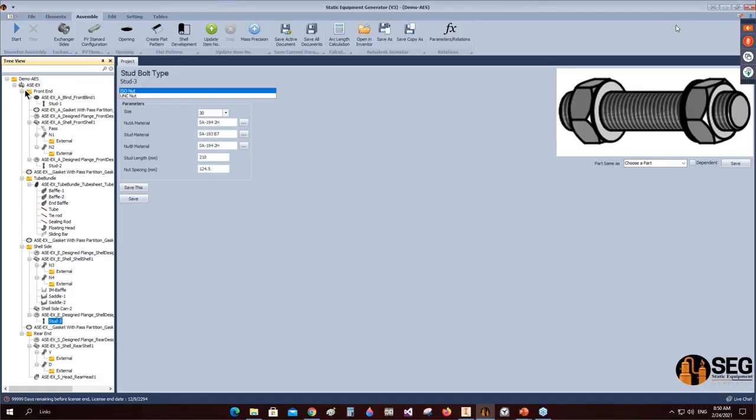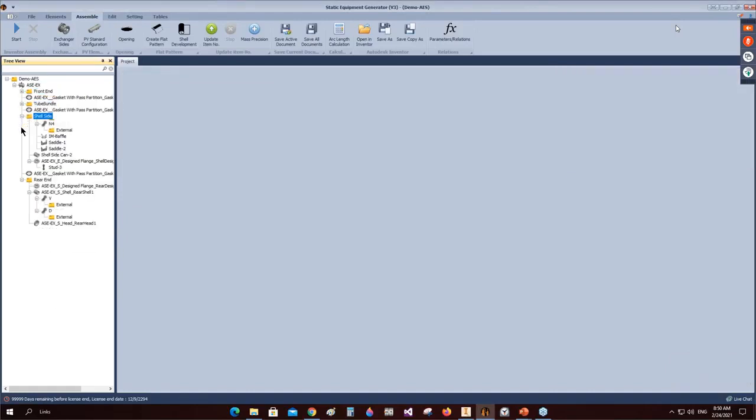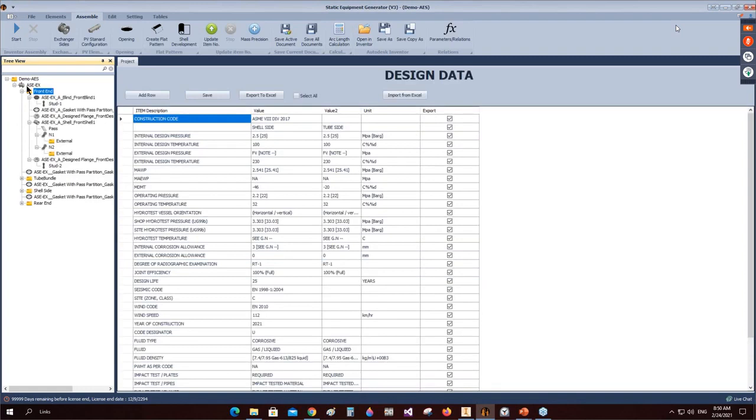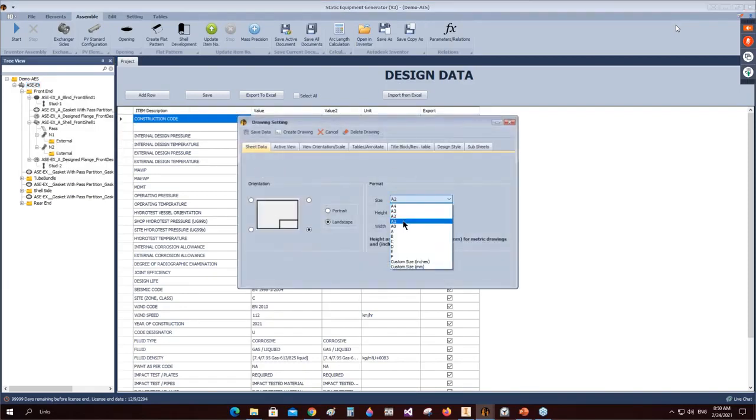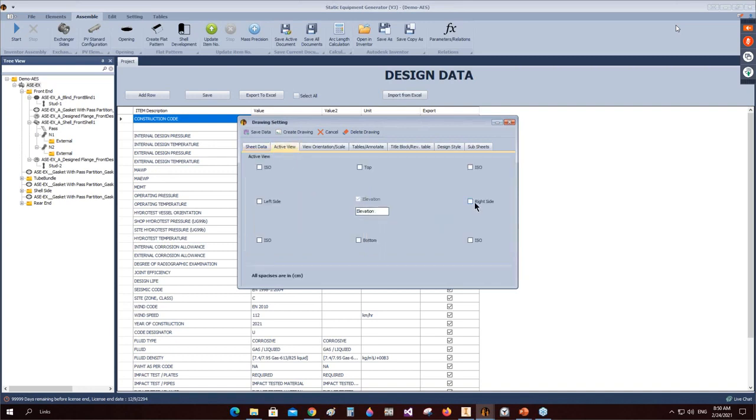Let's come back to SEG, and from here you can figure that we have separate groups for the front, tube bundle, shell side, and rear side. And you have the ability to create a drawing for each one of those groups separately. And here we will generate the general arrangement drawing for all exchangers. So from drawing, we will select all, create drawing, and from here we will select this size of the drawing. Let's make it A1. And from this tab, we will make two sides. The first side, which is elevation view and back view.